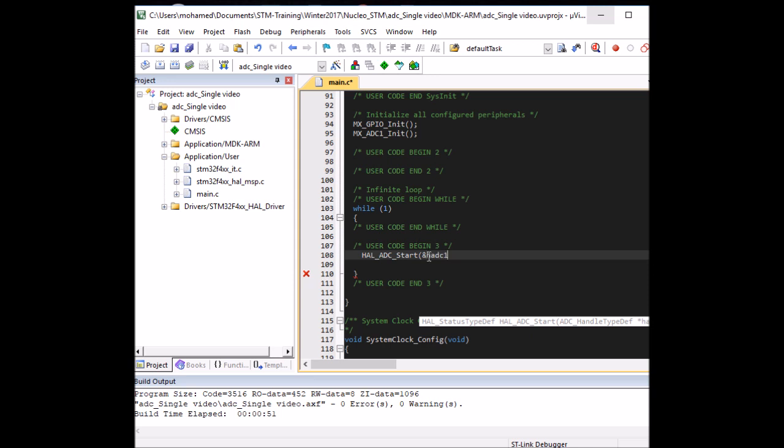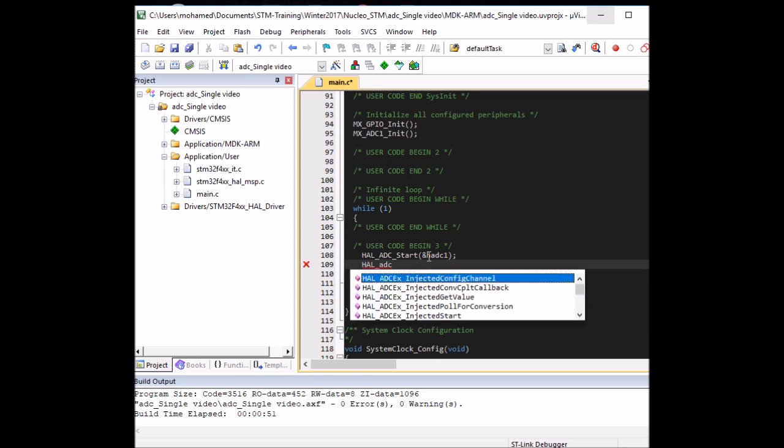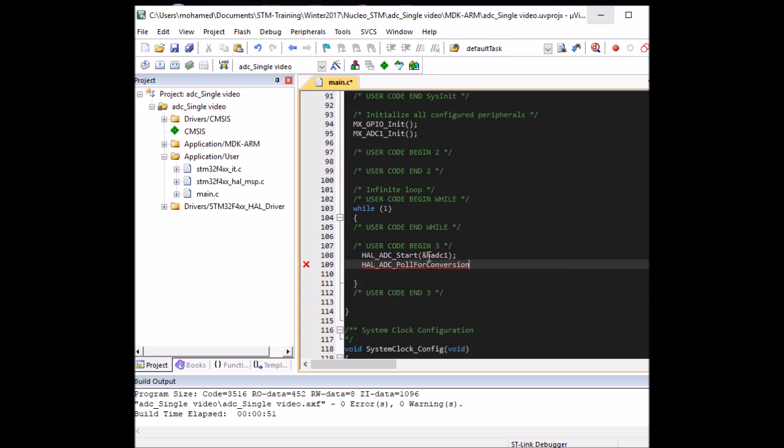I use the ampersand sign because it requires a pointer to that, and then I will wait for the end of conversion. So HAL ADC poll for conversion. And this function takes two parameters, the ADC handle type def, a pointer to that, and a timeout. I'm just going to give it 5 milliseconds, should be more than enough.